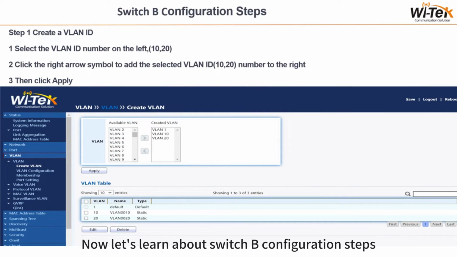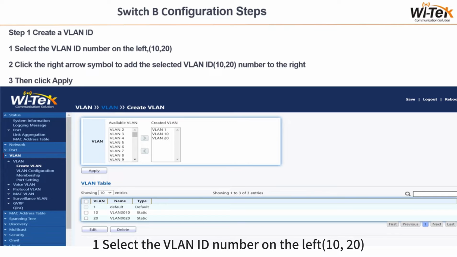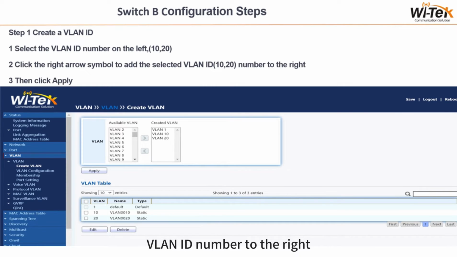Now let's learn about the switch B configuration steps. Step 1. Create a VLAN ID. First, select the VLAN ID numbers on the left, 10 and 20. Click the right arrow symbol to add the selected VLAN ID numbers to the right. Then click Apply.